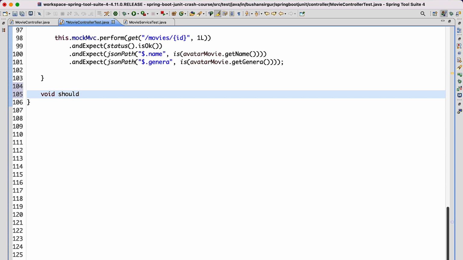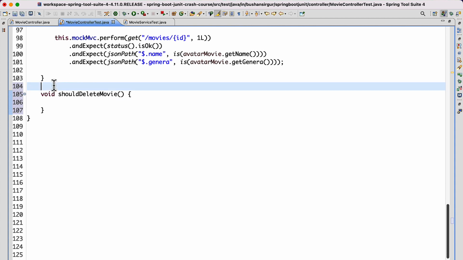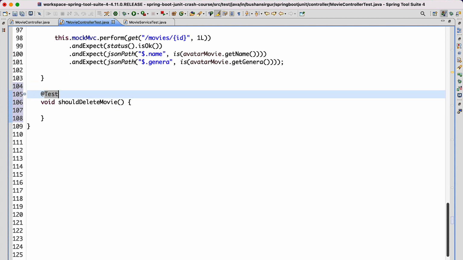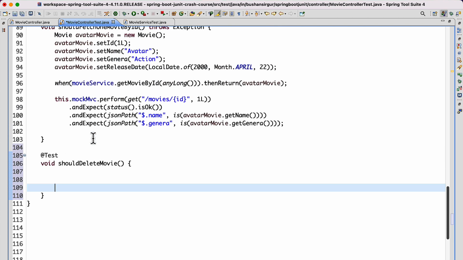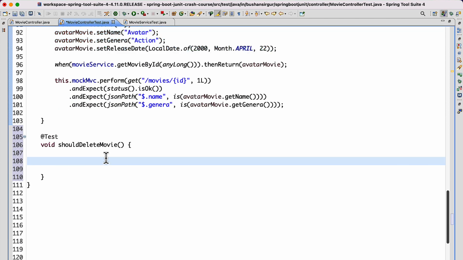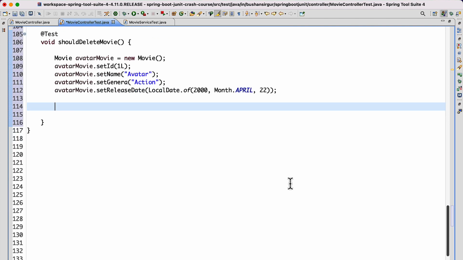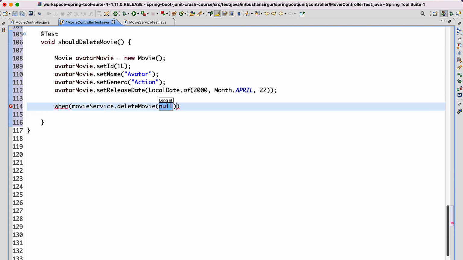Void should delete movie. Let's add the test annotation, and inside this, first of all, we have to set the data that are required for our test case. So I'll just copy this and paste it. Once we set up the data, we have to stub the method. So when movie service dot delete movie, and we need to pass the movie ID.